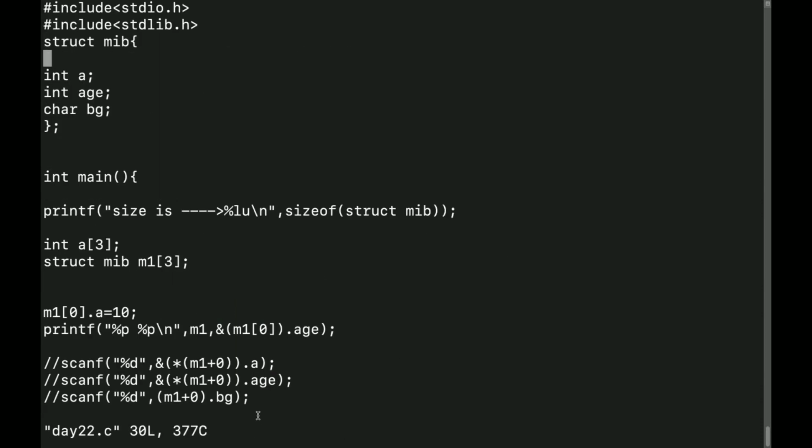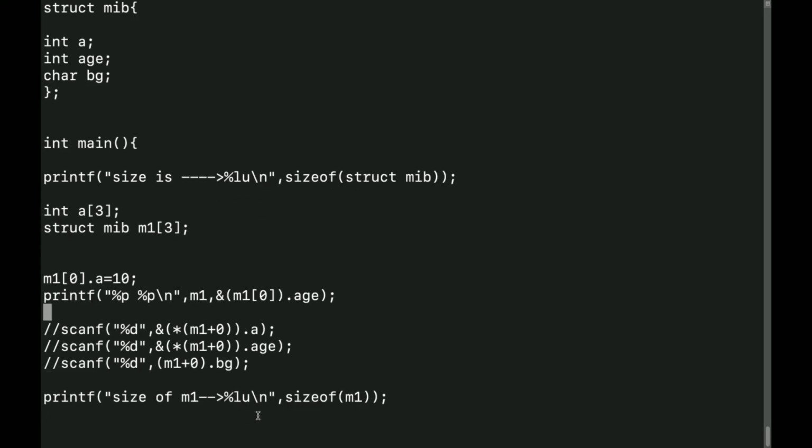Always remember, same thing I'll be doing here in the next scanf. Where is it? Okay, I'll use it here. How do I use it here? I'll tell it directly for this one: m of 0, and then the ampersand, address of m of 0 dot bg. Both the things I can tell it, no problem with that.